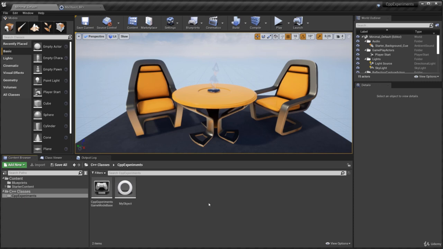Okay, we have a lot more to talk about with regards to UObjects. We still have to learn how we instantiate and use them. So we'll continue this discussion in the next video.